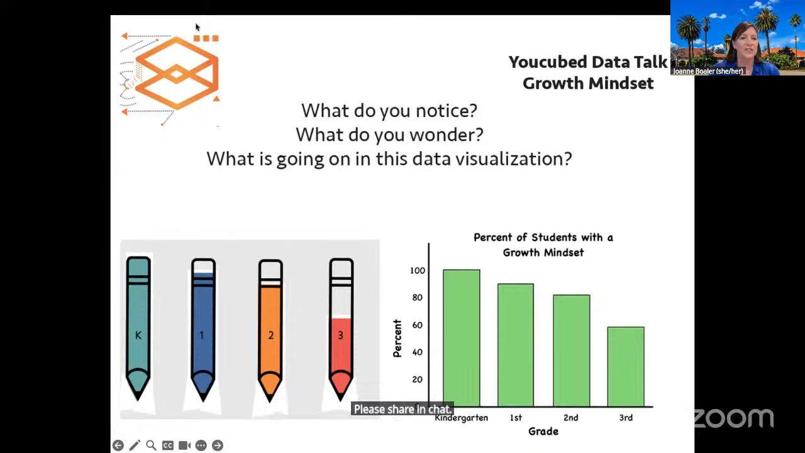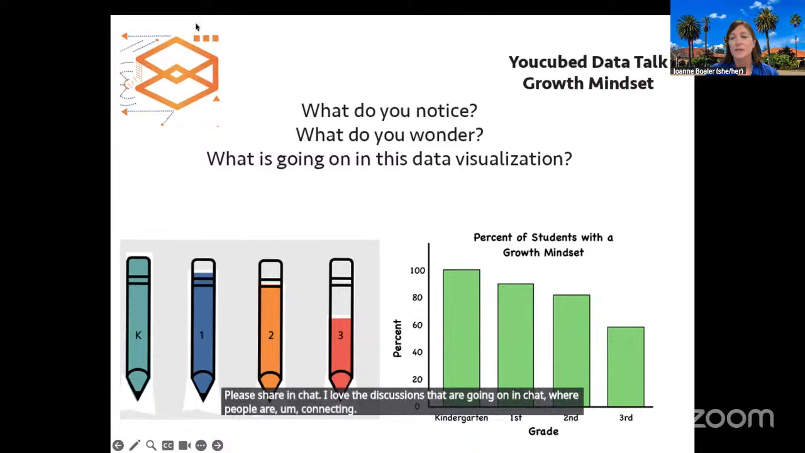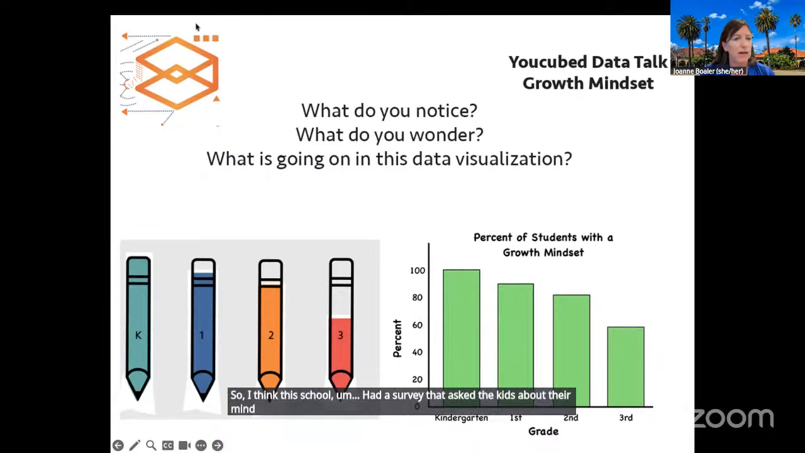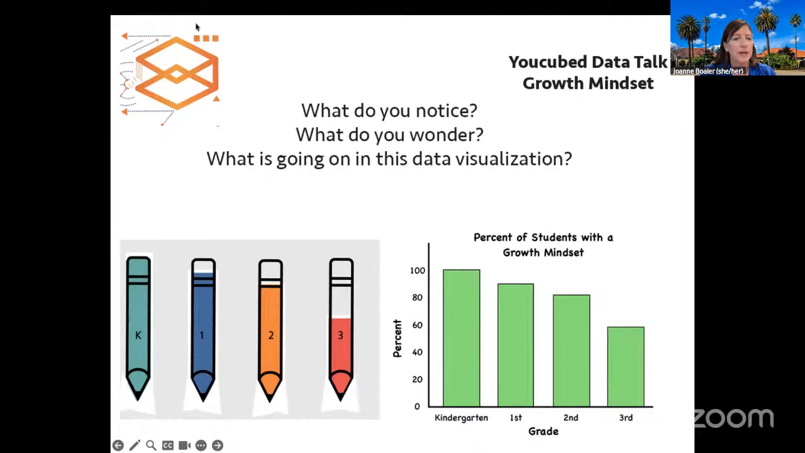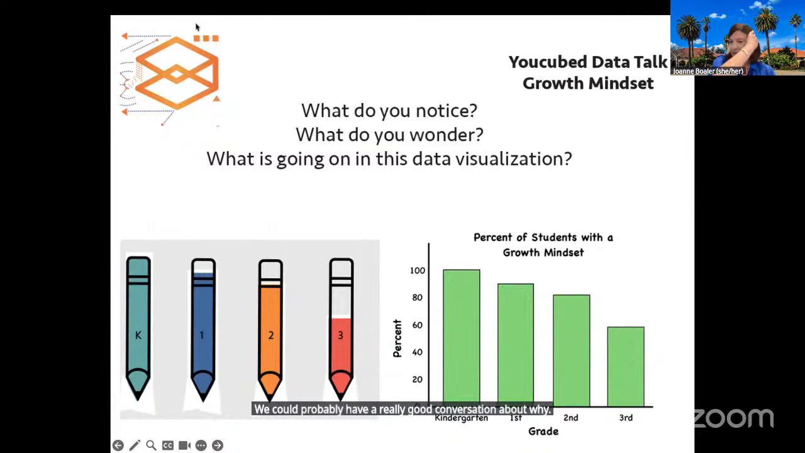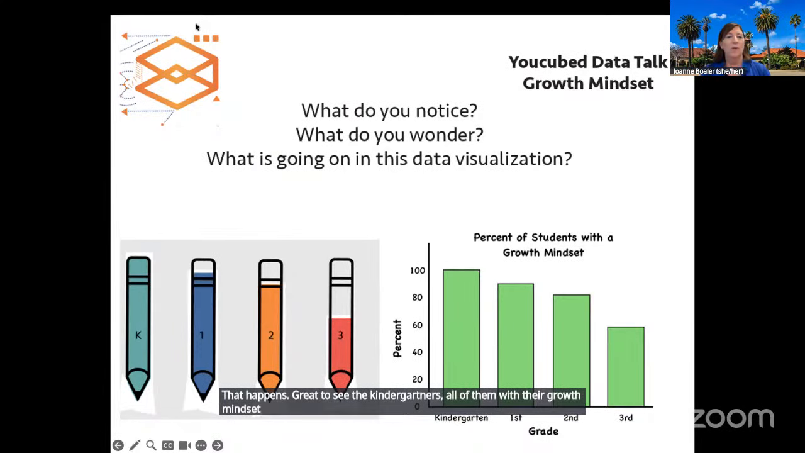I love the discussions that are going on in chat where people are connecting. So I think this school had a survey that asked the kids about their mindset. There are some pretty well-established mindset surveys. So lots of people are noticing what you can see in this data visual, which is the decline in kids' mindset as they go through school, which we could probably have a really good conversation about why that happens. Great to see the kindergartners, all of them with their growth mindset. So yeah, great question. What causes that decline? You should try the survey in your school and see what you find.